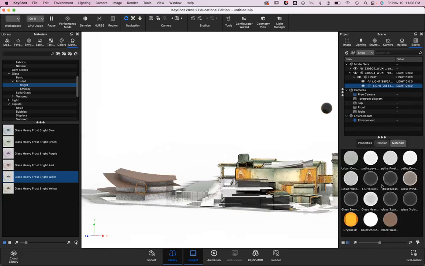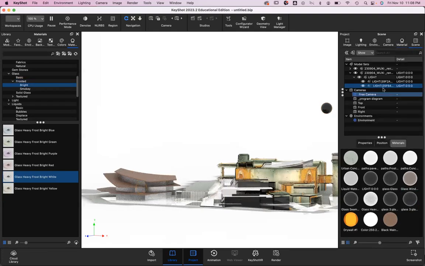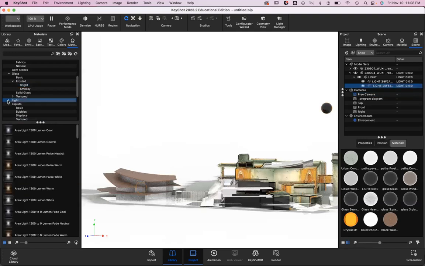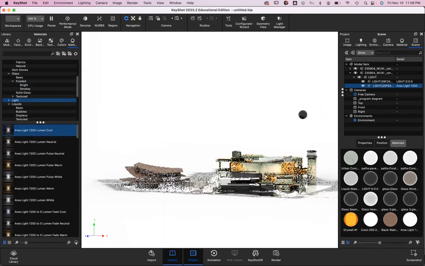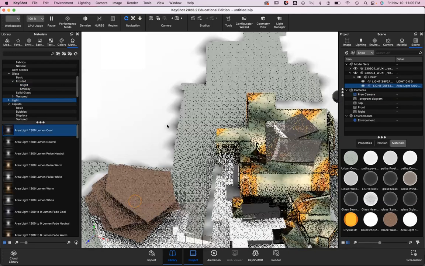So I'm gonna add a material. So double click into it, and I'm gonna just do this and go into lights on the left. I'm gonna do an area light. There you go. So since this is glass, it should show up once I get it going.